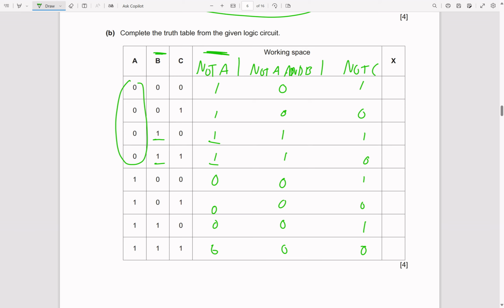Then I'm going to use that same logic. So we want to write this, and then this. So let's just look at where they're both 1s. They're both 1s here. Yeah, okay.